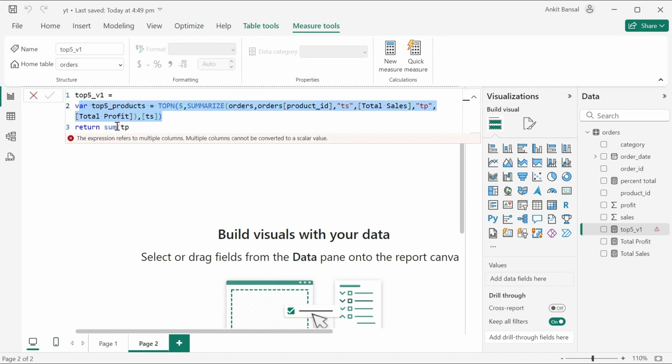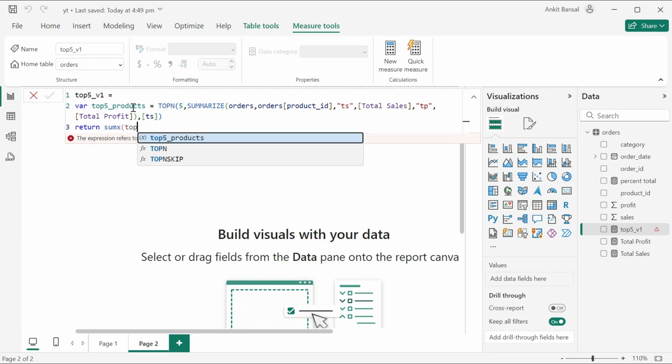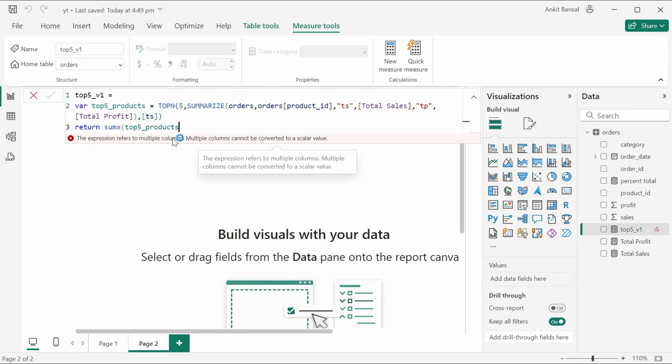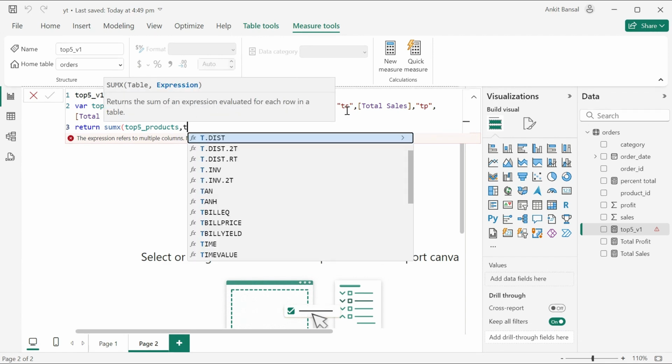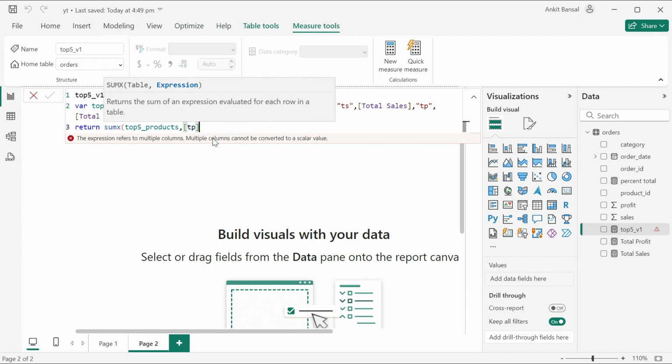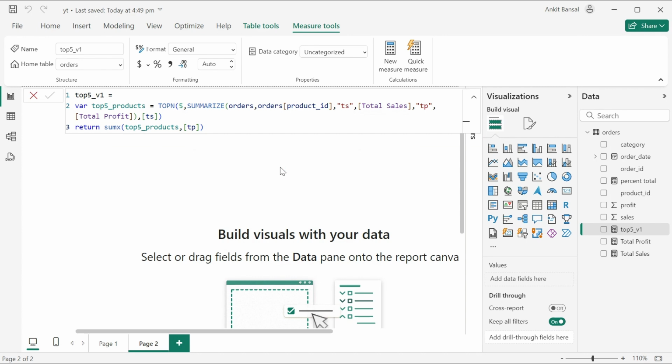So I'll use SUMX, right? SUMX on this table, top 5 products, right? This is my table, right? Comma, what I want to sum, I just want TP, total profit, right? So I will do total profit, and that's it, right? Okay, great, works fine. Let's take this in the view.